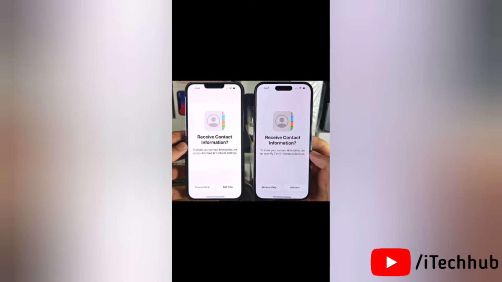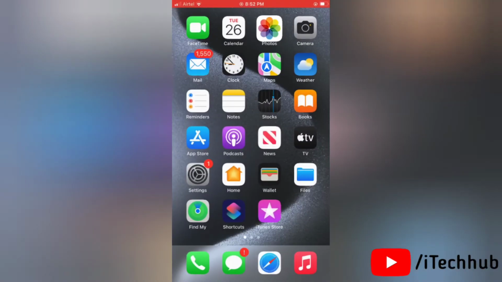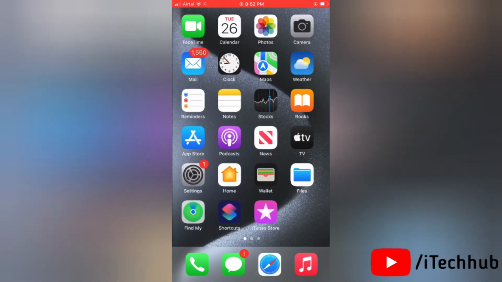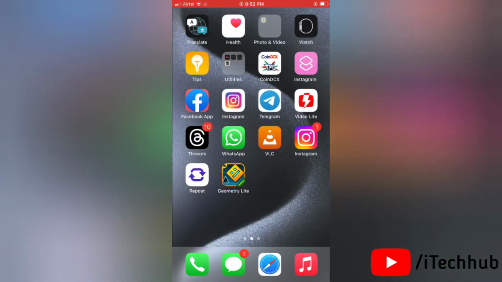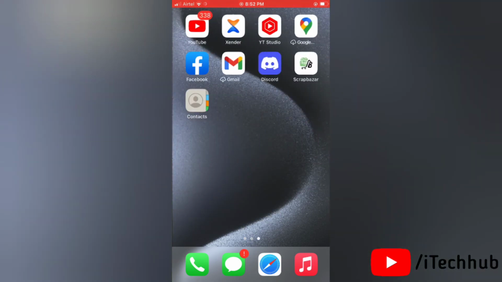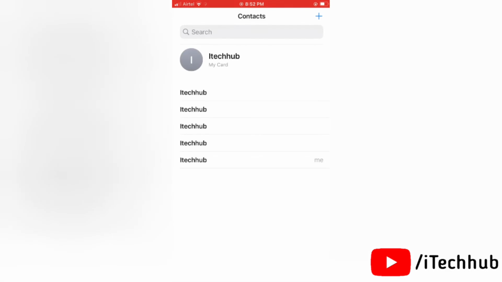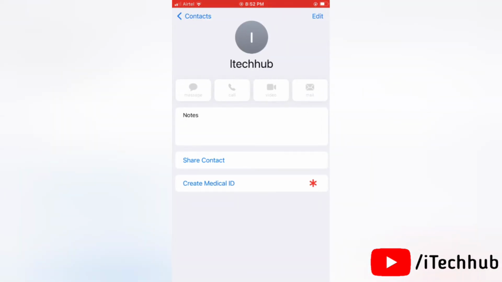Now to fix this issue, first of all go to search box and search for contacts app. From there, you are going to scroll up to the very top until you see your card. Next you are going to tap into your card and then tap on edit and then you need to add an email or phone number. So just tap on add email or add phone number, whatever you want to add.